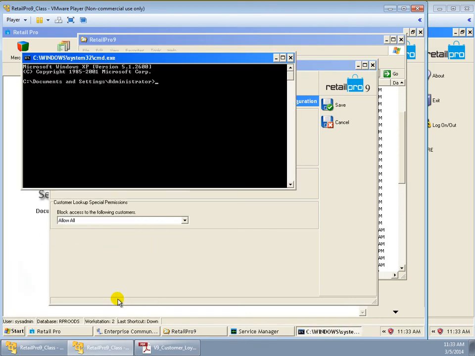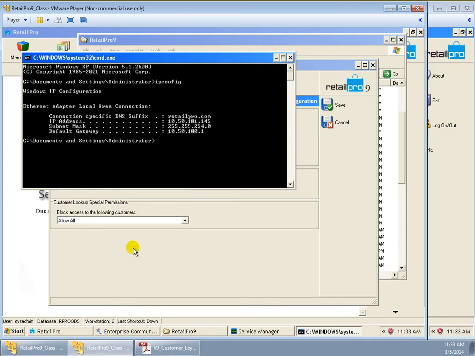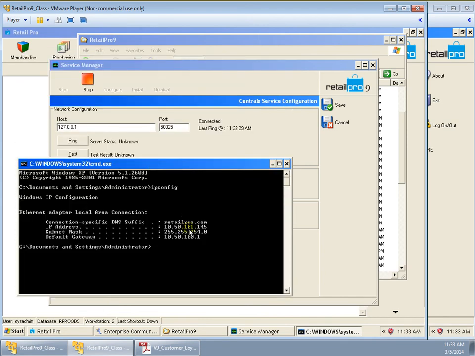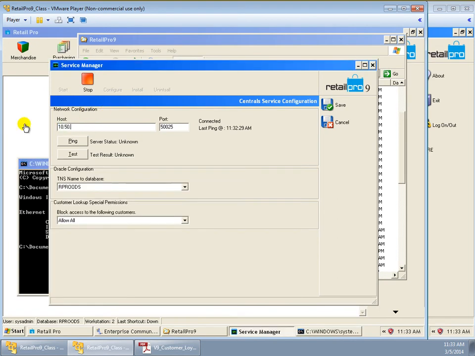So let me find out its IP address. I already know this, but I just wanted to show you. So there it is, right? 10.50.101.145. So I'm going to type this in, 10.50.101.145. Okay, and we will test that to make sure it can connect to the server.